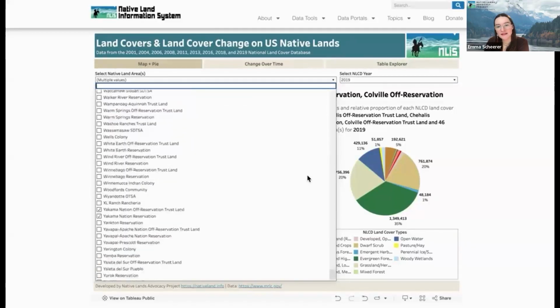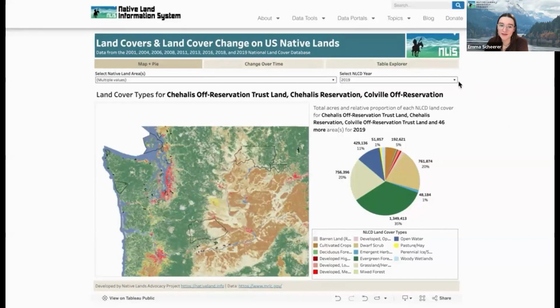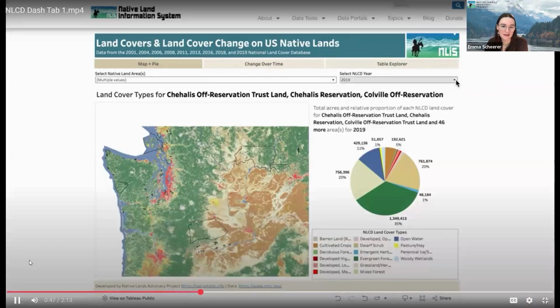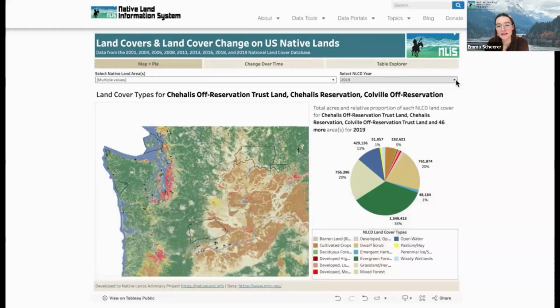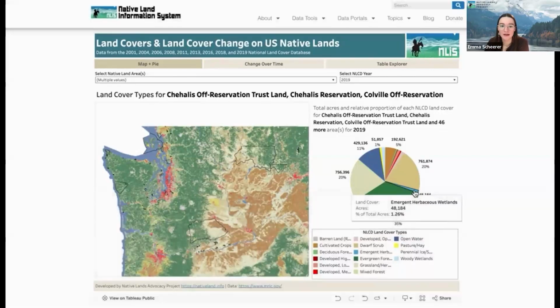But when you use this native land area filter, it's going to automatically adjust the map view on the left. It'll zoom in to the land you've selected, and that pie chart will also automatically adjust. You can see that by default, this is set to 2019 as well. This pie chart presents the acreage and the percentage of the total land cover for each of those land cover types. So this really allows you to see the dominant and less dominant land cover types on the lands you're looking at.